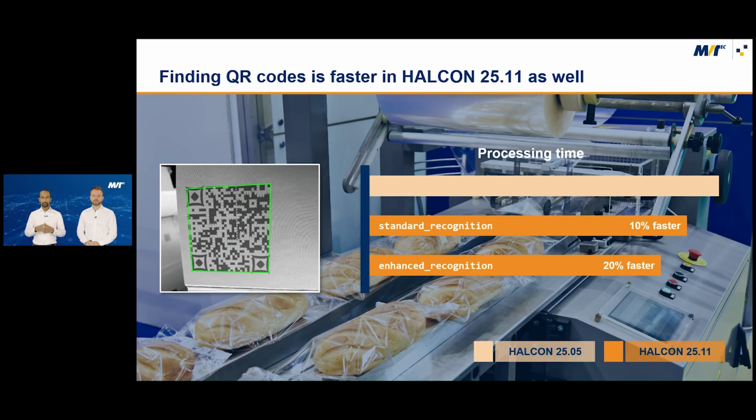Here for standard recognition, it is up to 10% faster compared to the previous QR code recognition, and the enhanced recognition mode is up to 20% faster than the previous versions. So all our customers can definitely benefit from the faster execution time of code recognition.